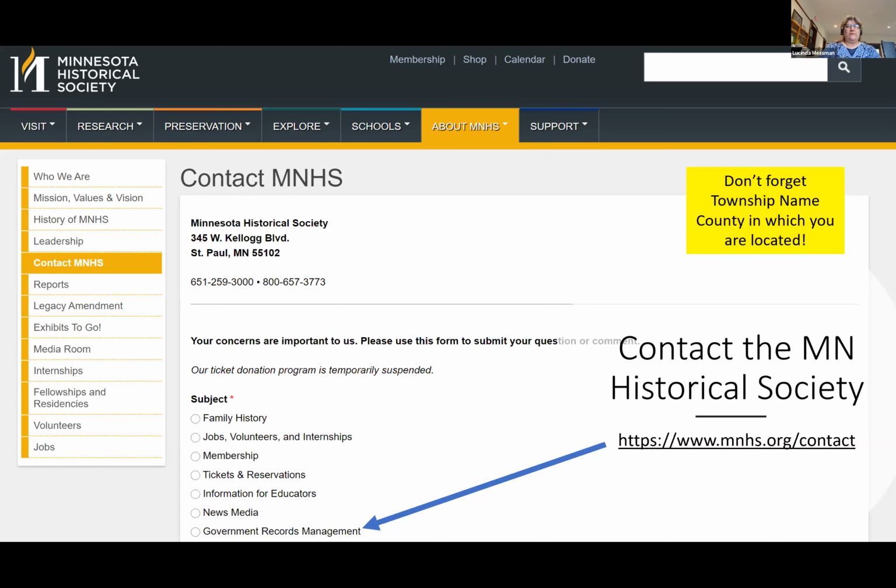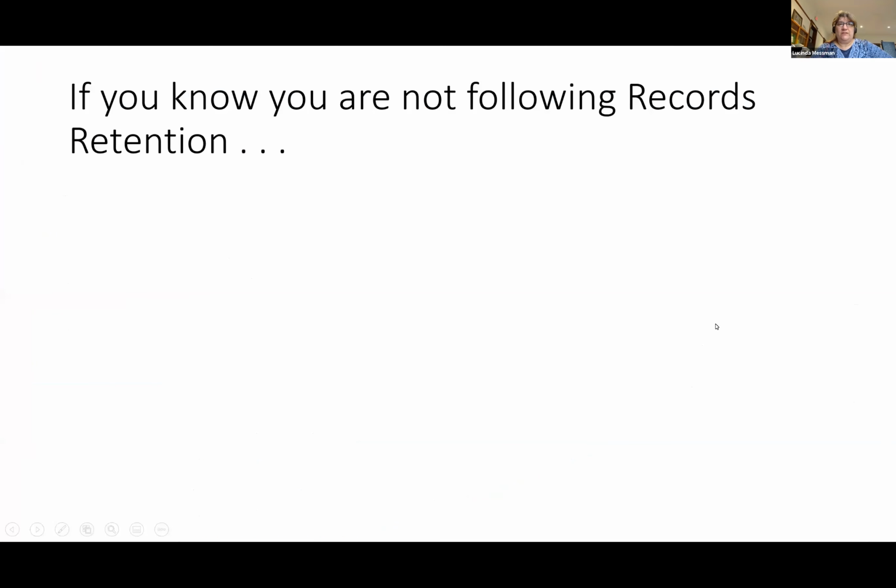I don't know if everybody realizes I'm in Becker Township. Becker Township, there's two of them in the state. I'm one of them, and we're in Sherburne County. There's another one, and I think they're in Cass County. So make sure you give both the county and your township, and give your contact information. They've got a record if your township ever started doing records retention.